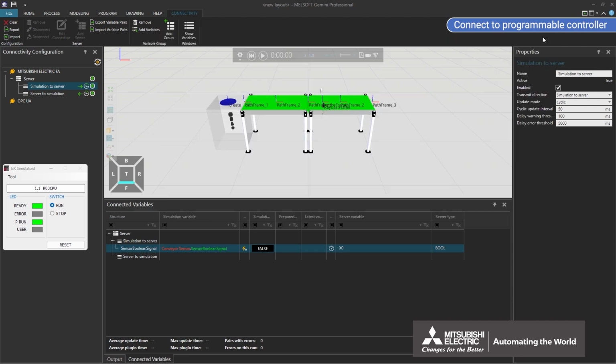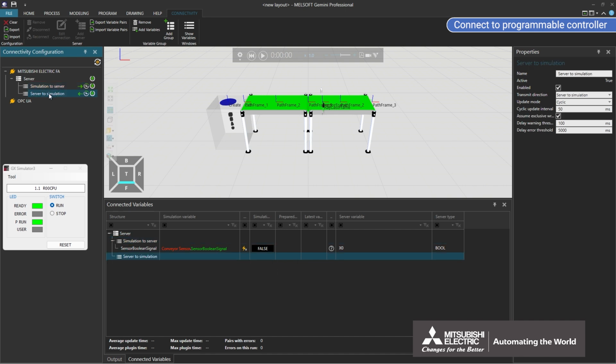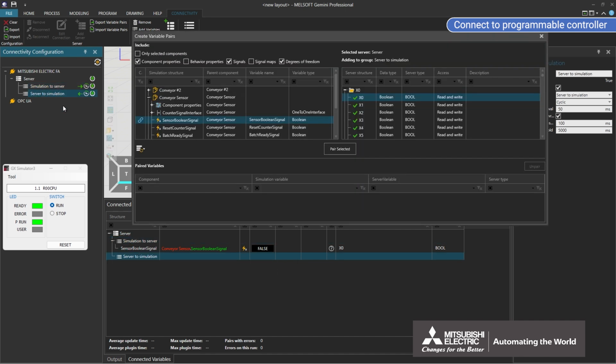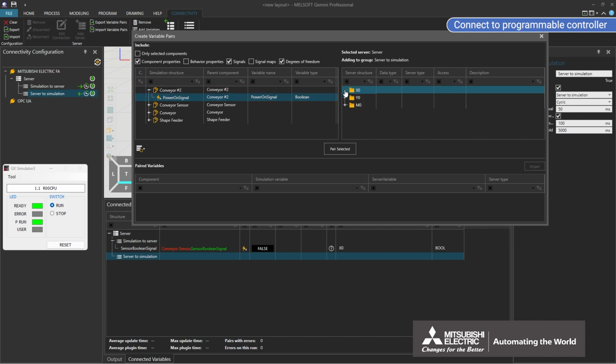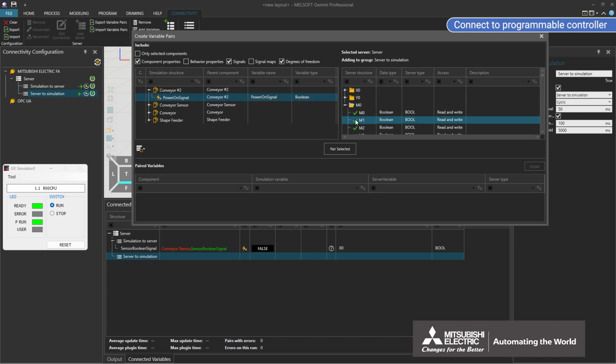Close the window. Select Server to Simulation, right-click it to open the menu, and select Add Variables. Add a variable. Expand the conveyor where the sensor is mounted, and click Power On Signal. On the programmable controller side, expand M0 and click M1. Click Pair selected to start pairing.